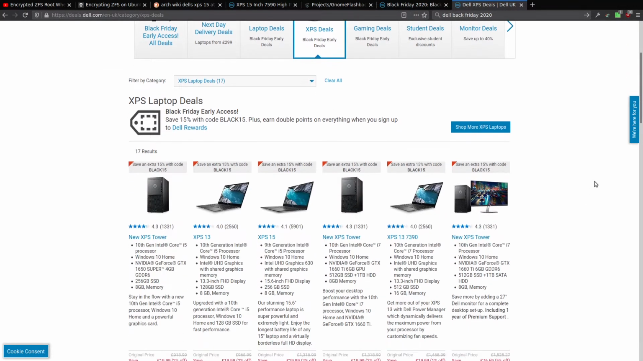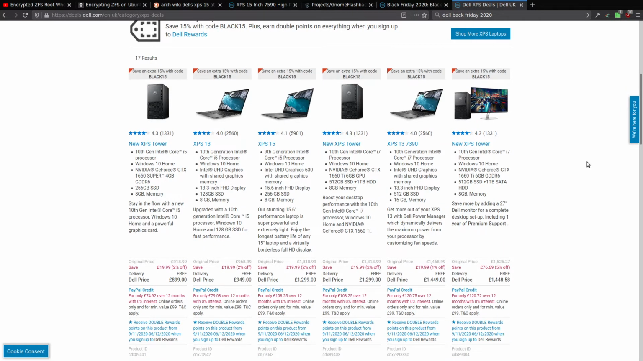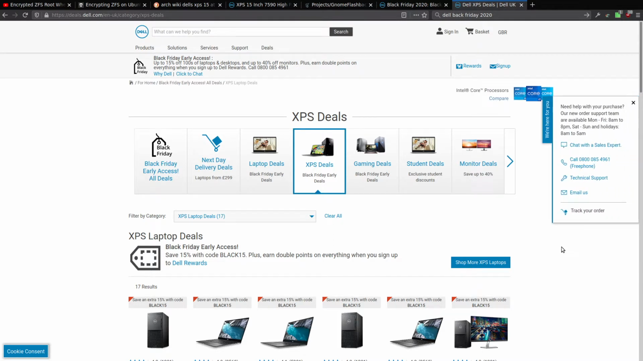Yeah, but if you come down here, they've got a load of last year's stuff, with quite a lot off. 300-400 quid off the previous models. So if you're wanting to get something, the Dell Black Friday sale may be only on for another week or two, so it might be worth having a look and seeing if you can pick up a bargain.